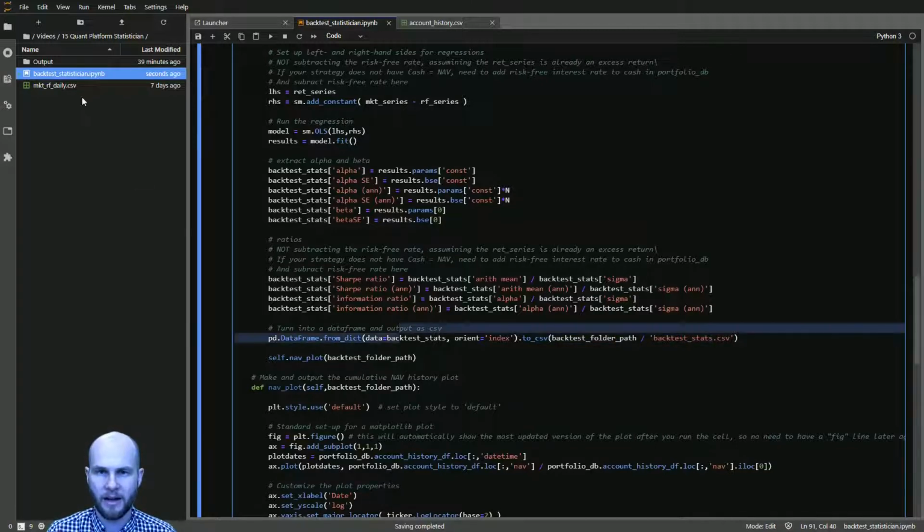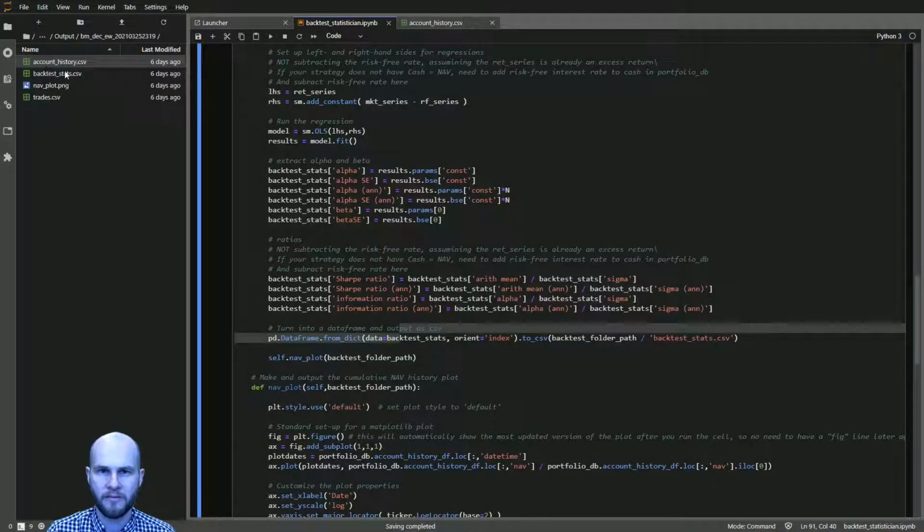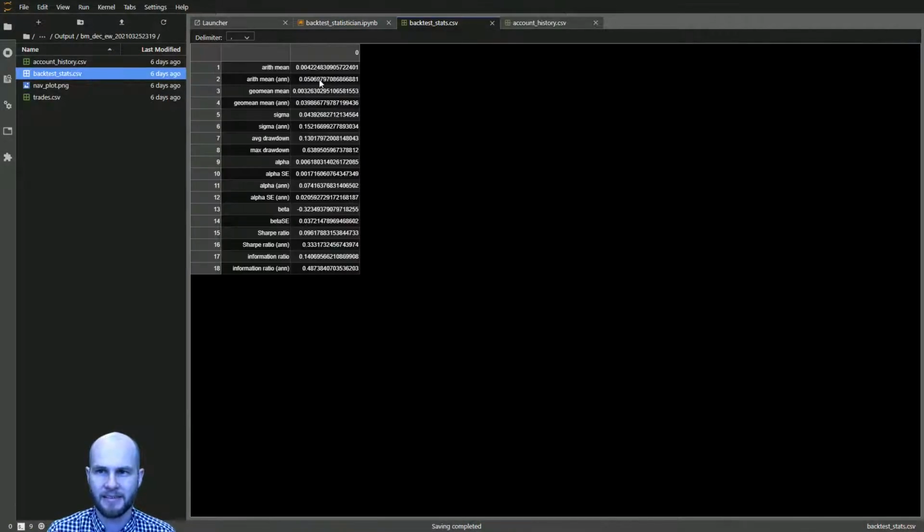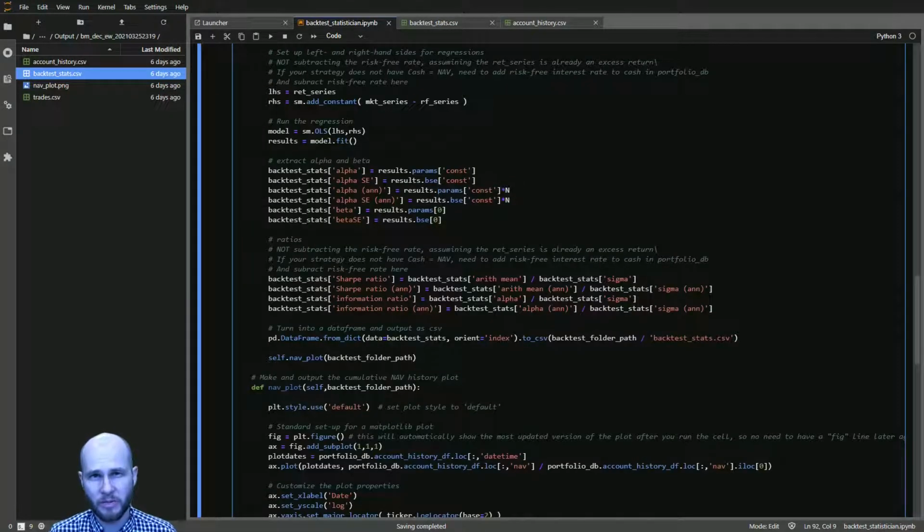Okay, so the bottom line out of all this is, in your output folder here, you get backtest stats that have all the stuff we just computed and then all the numbers here. All right, so then we can grab that and put it into Excel and then start putting it into our presentations or our write-ups. Okay, so those are the stats we compute.